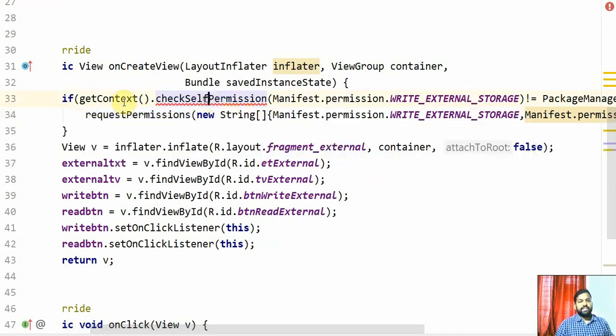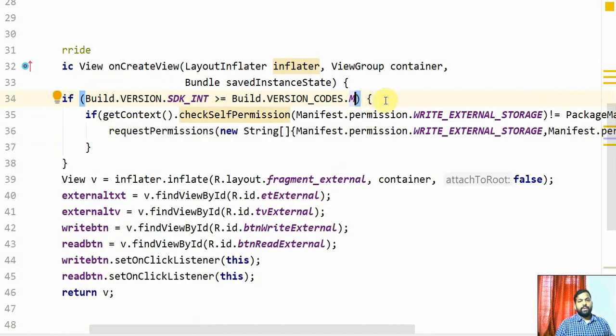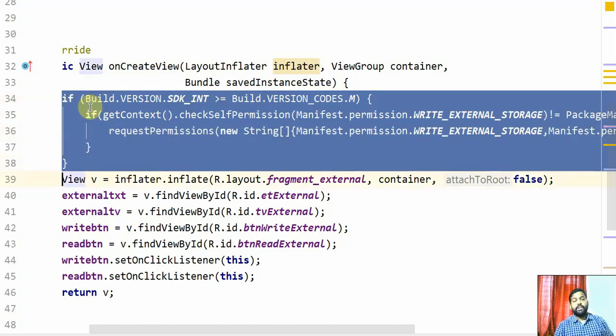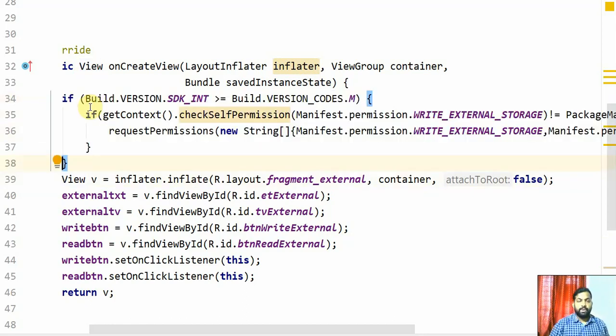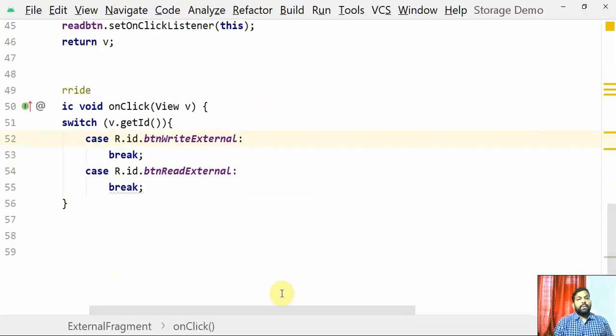Let's go and fix this error by just saying surround if it's greater than or equal to M. That's it. So now with this, our permission problem will be taken care of. If you have clicked on allow, I'll continue. Else you can even stop the program or come out of the fragment, etc. So the permission part is taken care of now. Now let's go to the writing part.